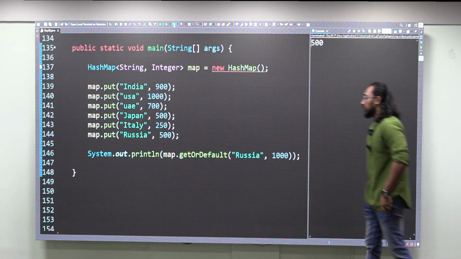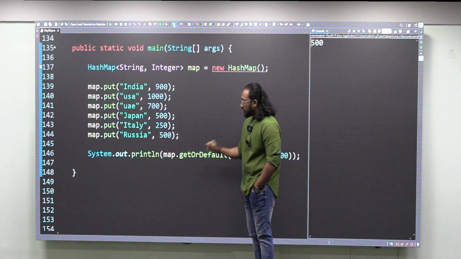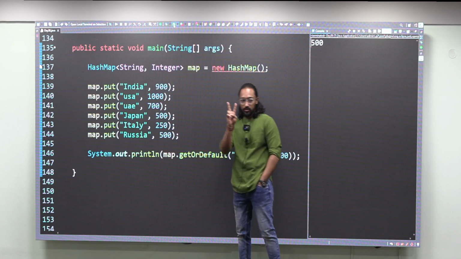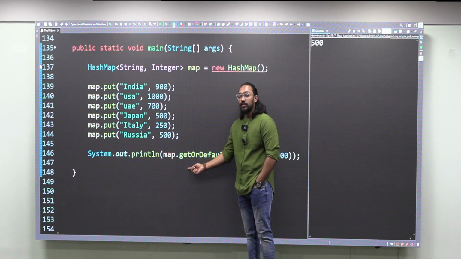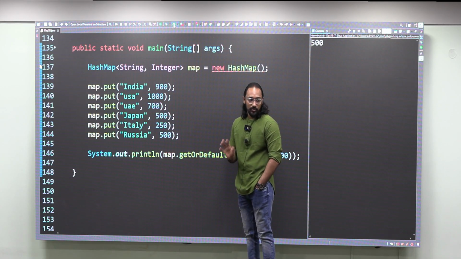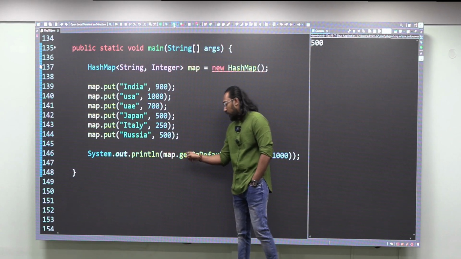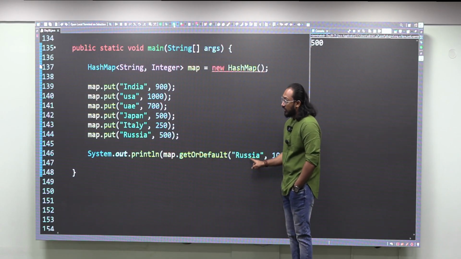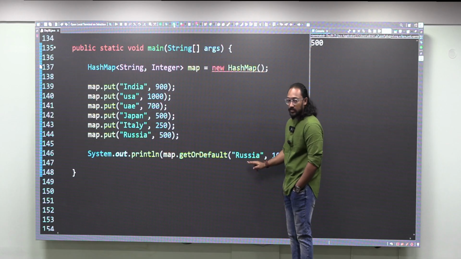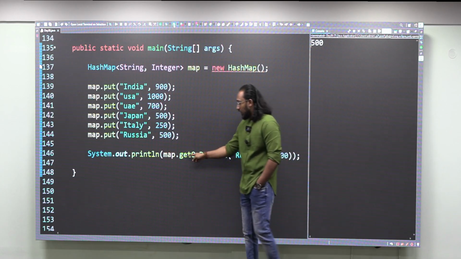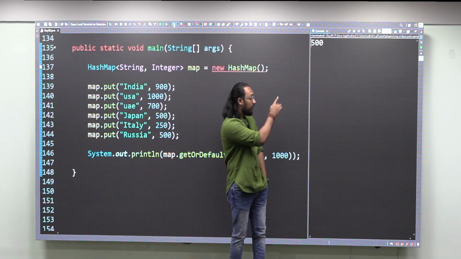So what it is performing is, again, read the method name, getOrDefault. Technically this is a combination of two words or two operations. First thing first, when you say get, what will the get method do? It will get the value. So first the map will go and do the get operation. It will ask, boss, Russia, is it present inside your map? First it will check. If Russia is present, it will get the value of Russia. What is the value of Russia? 500. That's why you're getting 500.